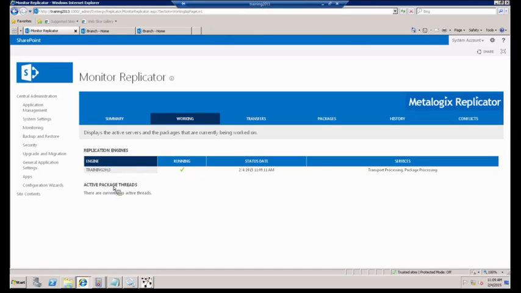Under active package threads, in an active environment, you're going to see threads pop in and out of here as they go. And that's what you want to see. You want to see threads coming in and out. You don't want to see the same thread coming in all the time. Whenever I unpause the connection and let things go, I'll show you what I mean by an active package thread and what you want to look out for.